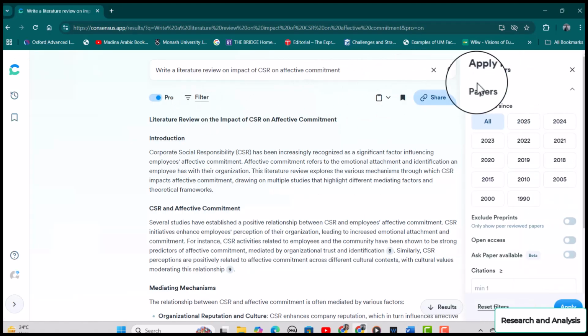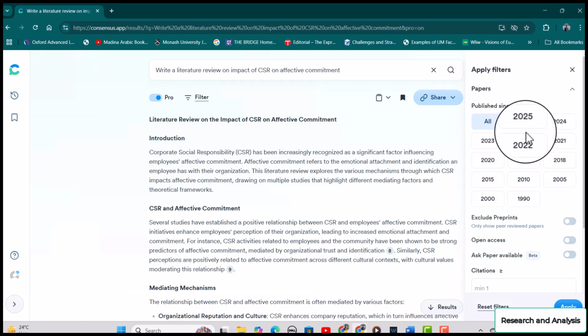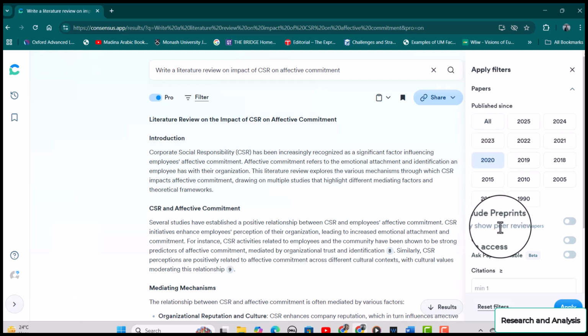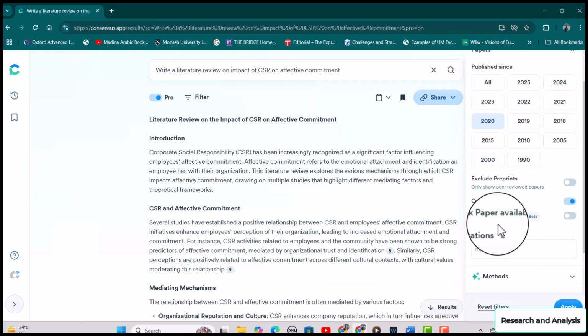If you want to include only those papers in your literature review that are published after 2020, then you can simply select 2020. This option is if you want to exclude preprints. Then is the filter of open access. If you want to use only those articles that are open access, then you can enable this filter. Next filter is ask paper available. This is actually an advanced feature of Consensus which allows the researchers to chat with the papers. Currently, this option is only available to open access articles, so you can enable the ask paper available filter as well.